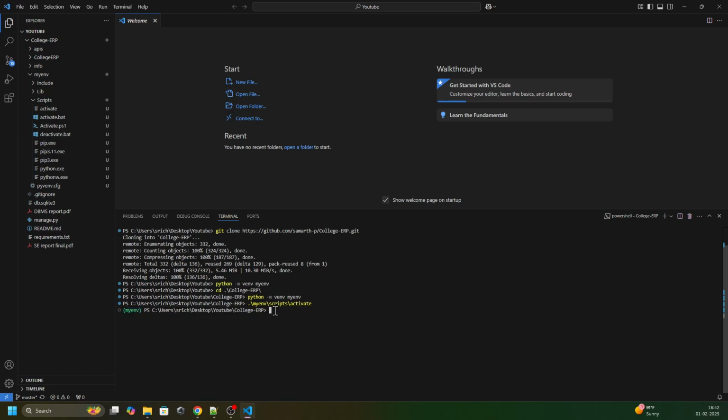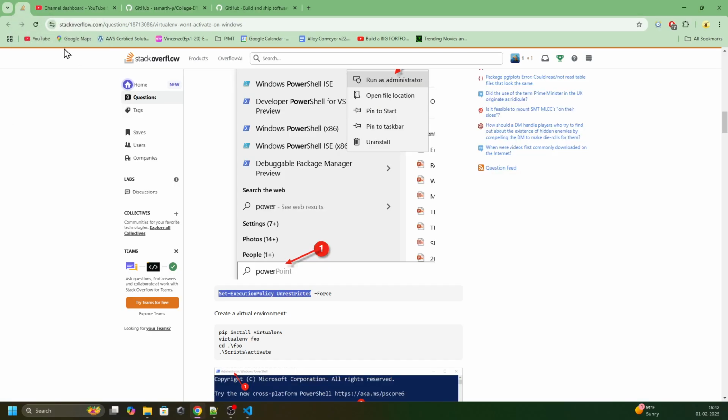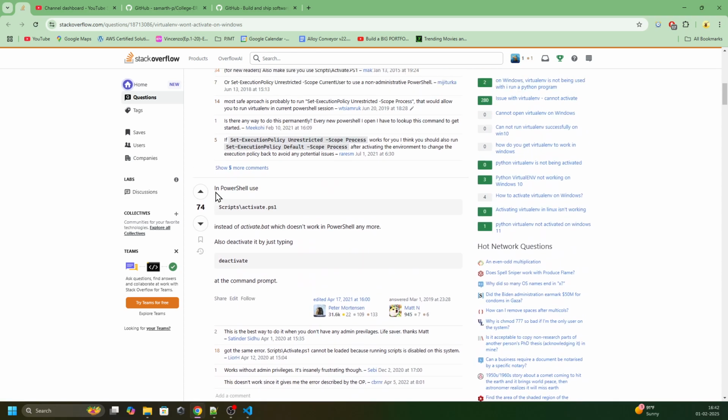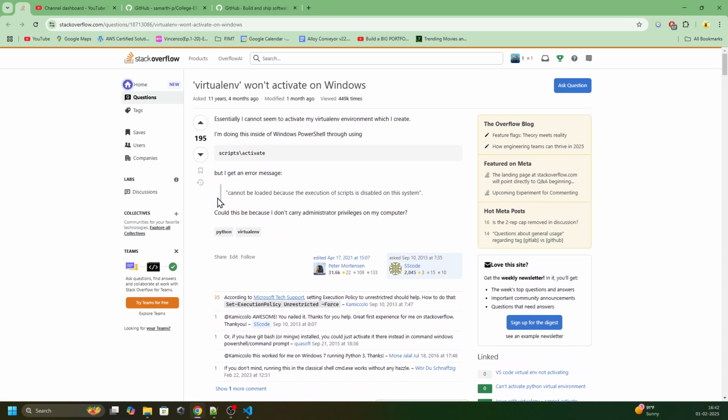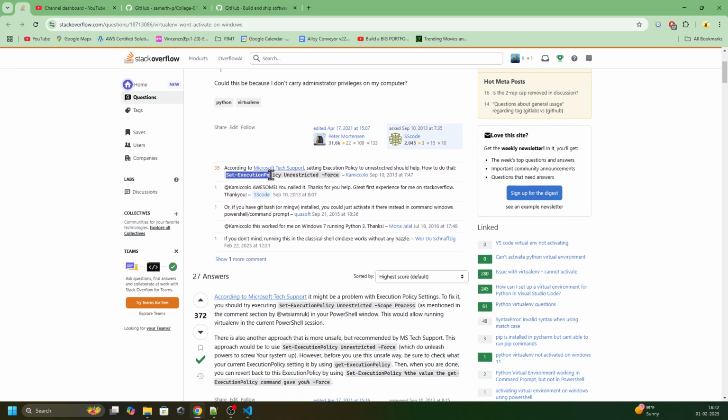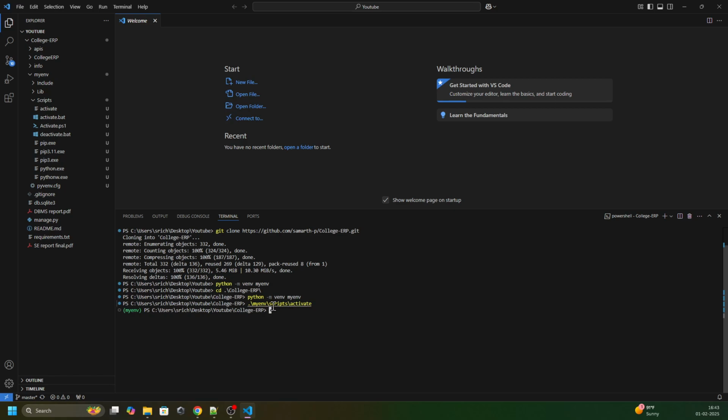If we are doing it for the first time, you might face some error because by default the execution policy in your laptop is set to restricted. So you need to make it unrestricted. To do that, this is the command. You can run this particular command. You have to set your execution policy to unrestricted and forcibly. So you need to run that command in order to activate your virtual environment. It's pretty straightforward.